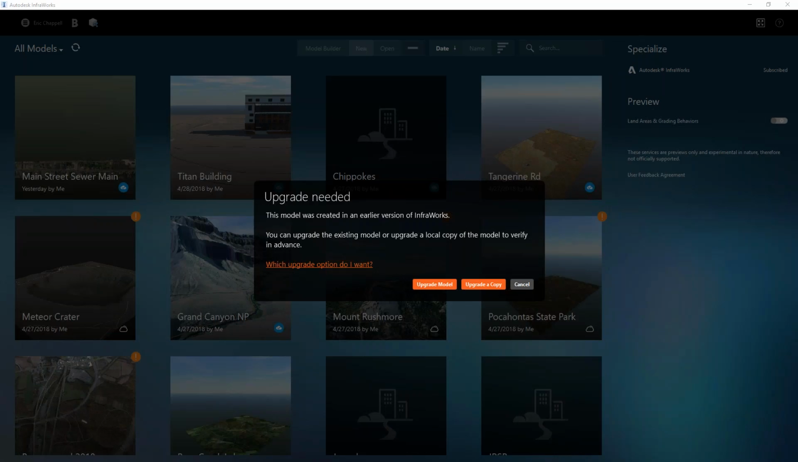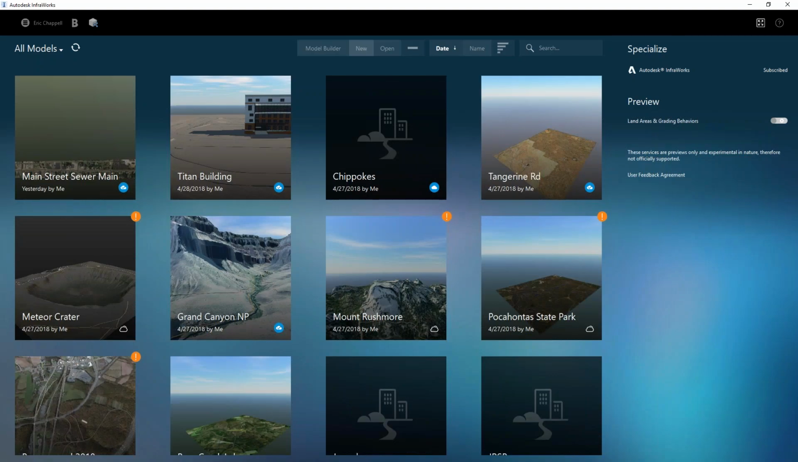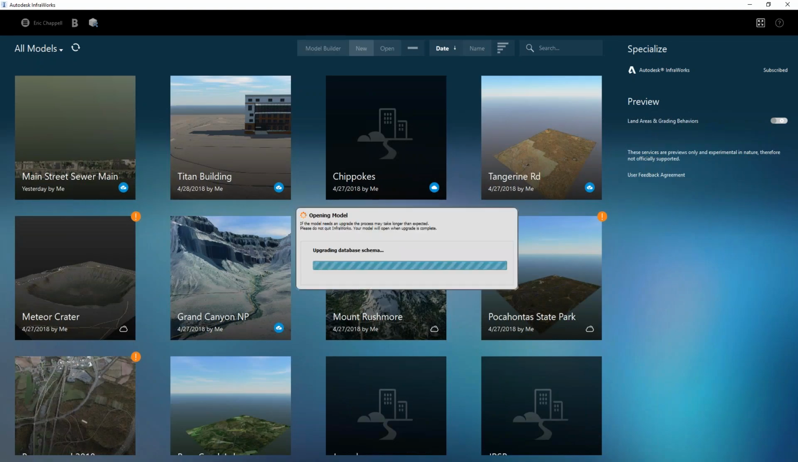Because there's a local version, it's going to give me the choice. I can either upgrade the model or upgrade a copy. I'm going to go ahead and click upgrade a model. That's just going to go ahead and open the model and upgrade it as it works. Now keep in mind, it's not doing any syncing right now. It's not checking with the cloud version to see if there are any changes. We'll give that just a second to open.